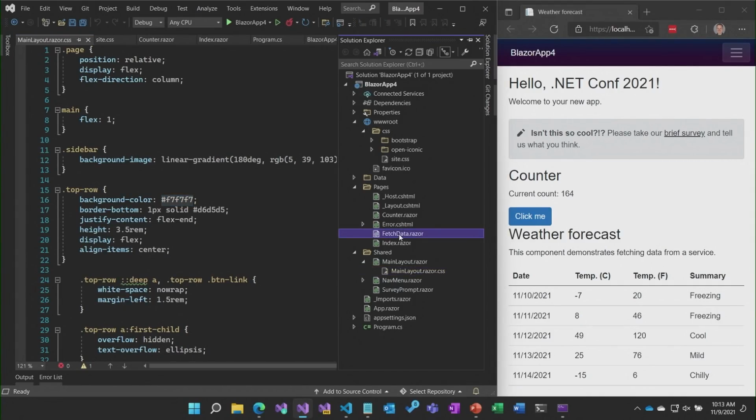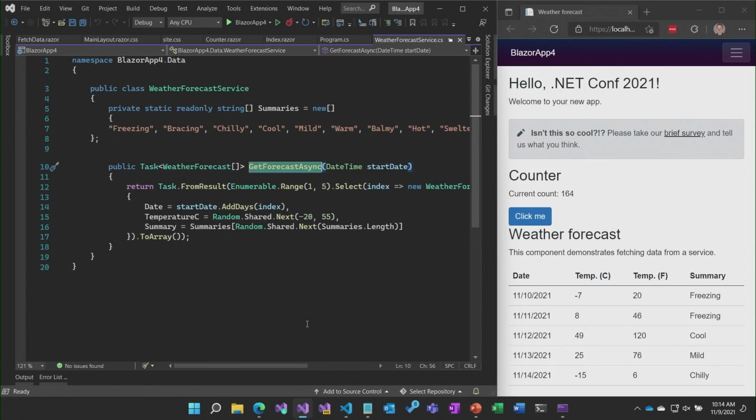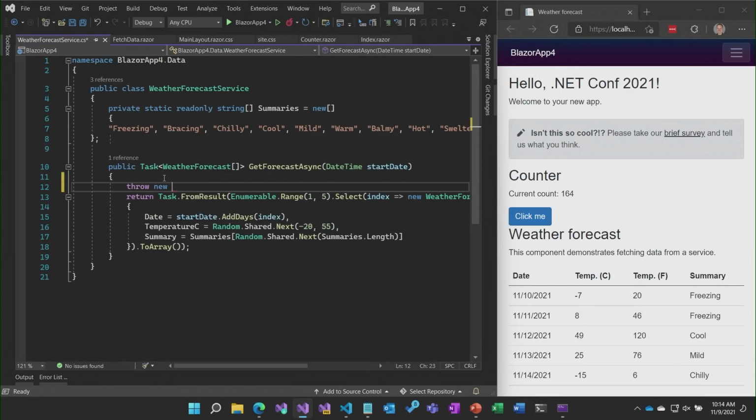Let's go find it. FetchData.razor. Down here in OnInitialized, it's got this service that it calls to get some random weather forecast data. And we're going to introduce a bug here. I'm going to say we're going to throw a new InvalidOperationException. Boom. That's bad. Oh, man. Okay, now I'm going to save that.